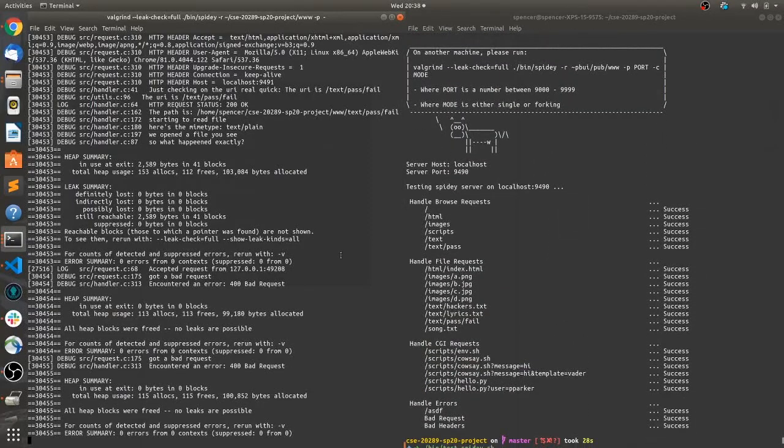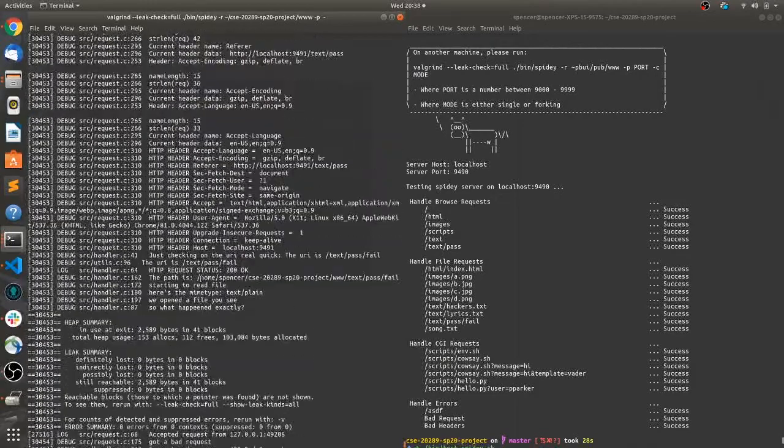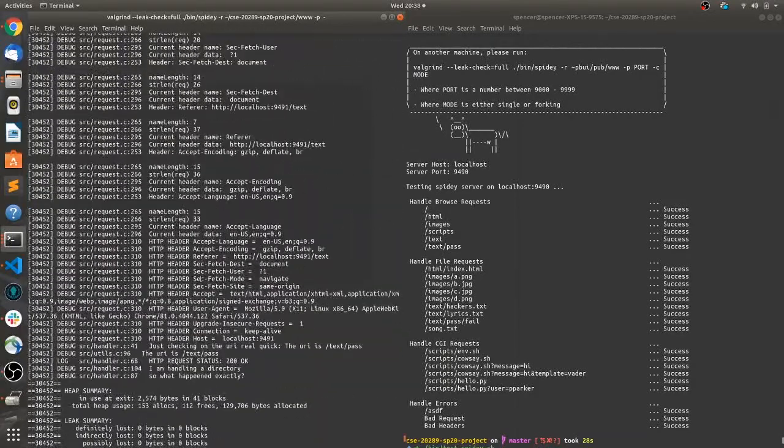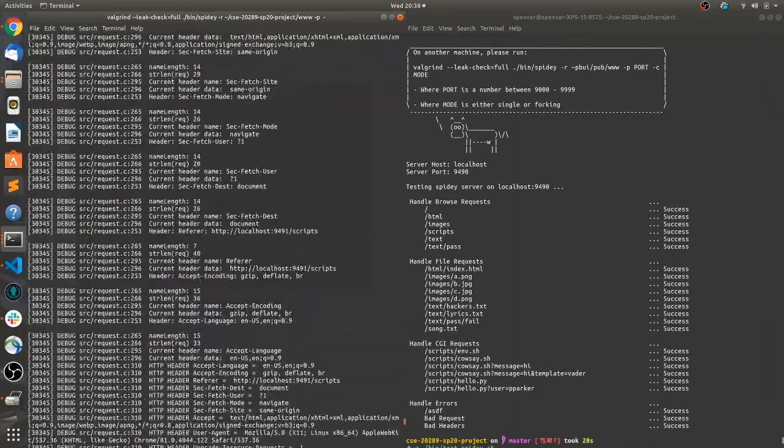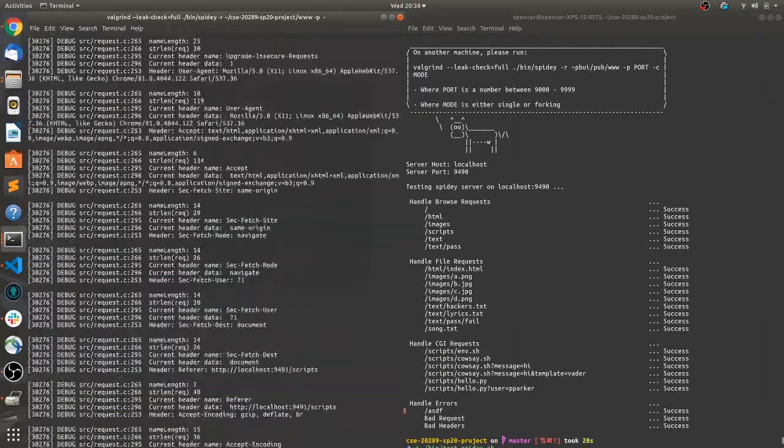And on the left side, I can show you the Valgrind reports, which if we scroll up, I'll say zero memory loss, zero memory lost. This is for the forking, when the memory is shown for each request.